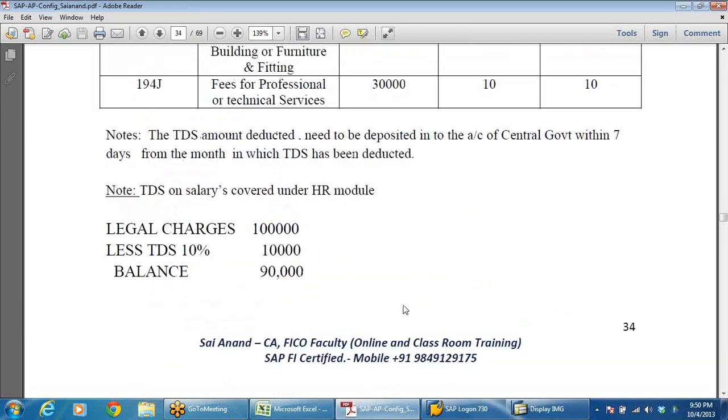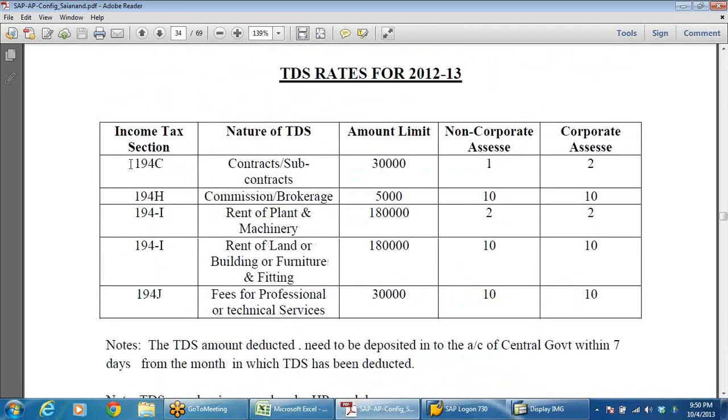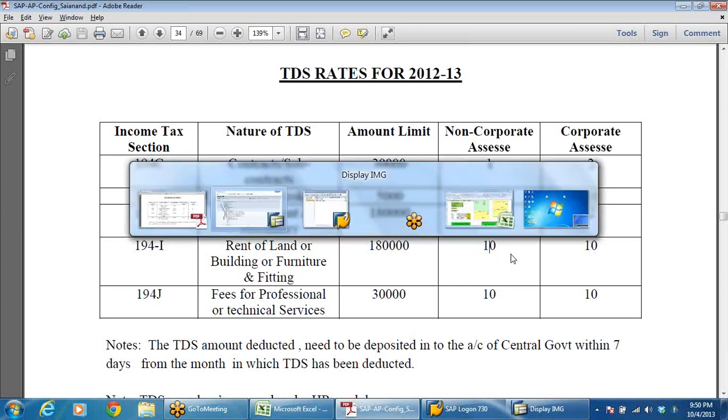See basic configurations. Here we have withholding tax type 194C, subcontractors, 194H, 194I, 194J, like that. So withholding tax, this is called a type of tax. Withholding tax type we define, these keys etc. we define as withholding tax type, and the percentage whatever we are going to define should be defined as withholding tax code. So we are going to define two things, one is code and one is type.